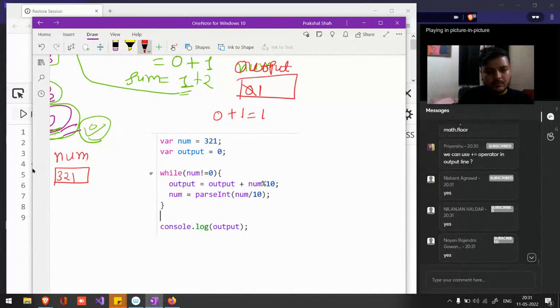Okay. Now my new number would be what? Num divided by 10. If you do 321 divided by 10, you will get 32.1. I just want 32 here. I don't want 0.1. That is why I used parseInt here. So my new num would be 32. Cool. I'll run the loop again.